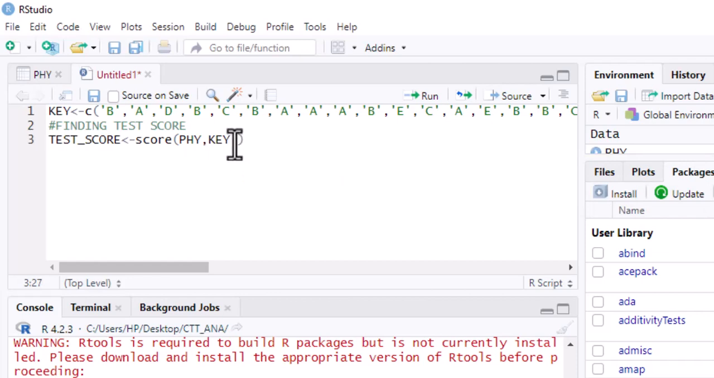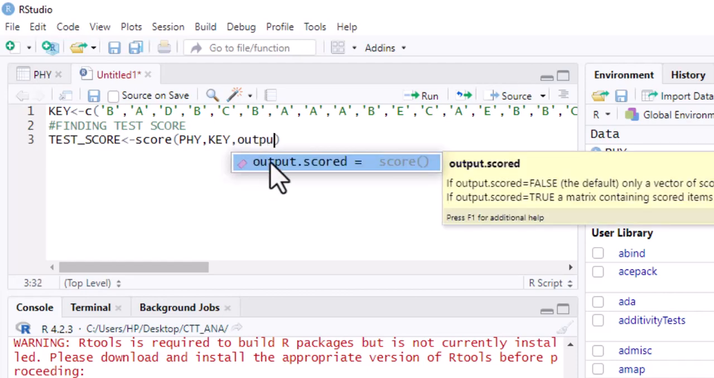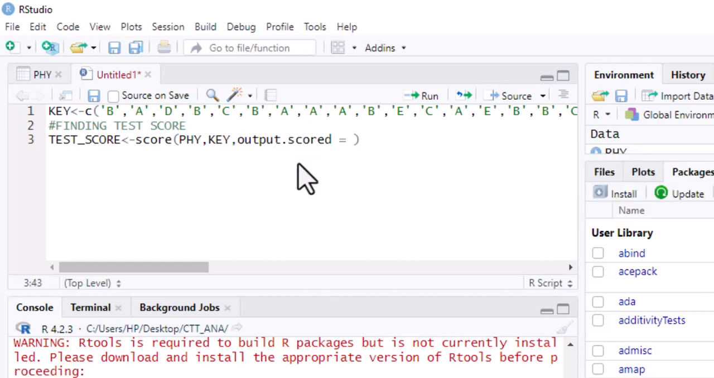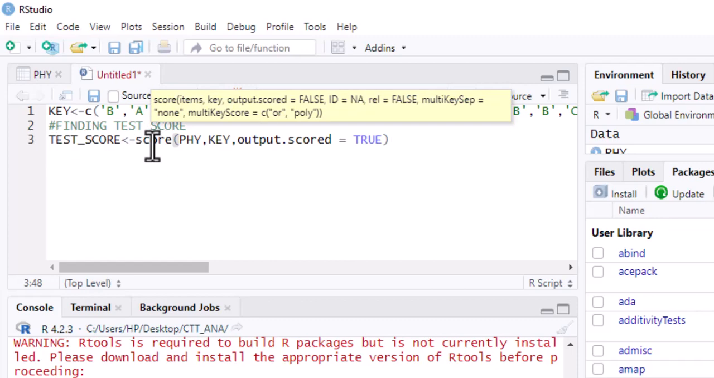The next thing we want to type is output.scored equals TRUE. So that is the code for the test score. After this is done, when we run it, we now have the total test score, the observed score for classical test theory. That is the total score obtained by each individual, and also the scoring for the items.